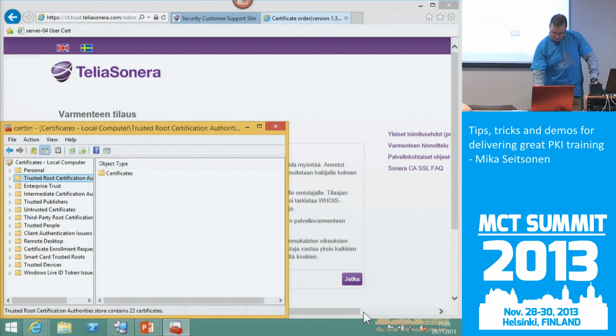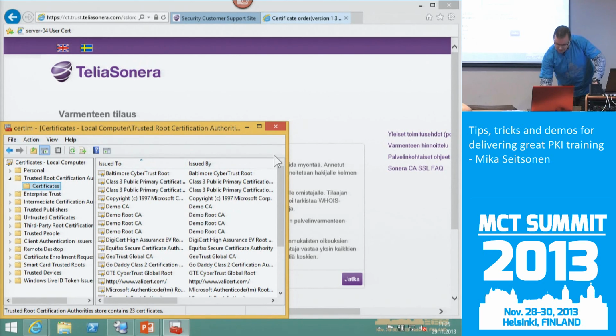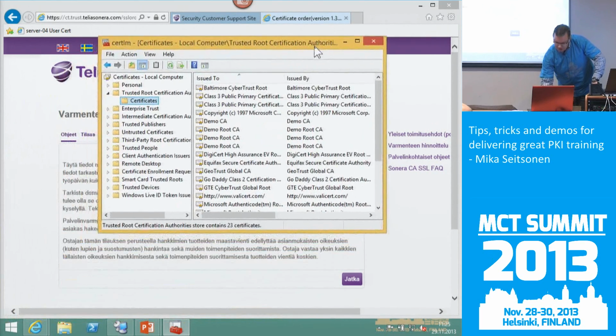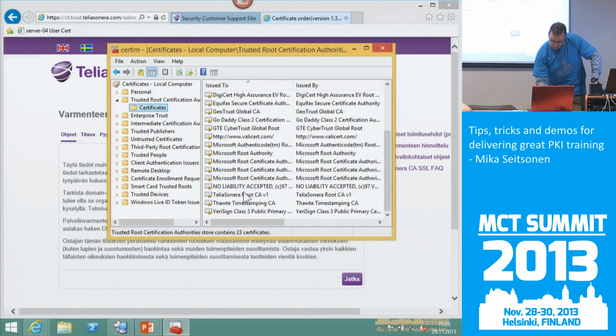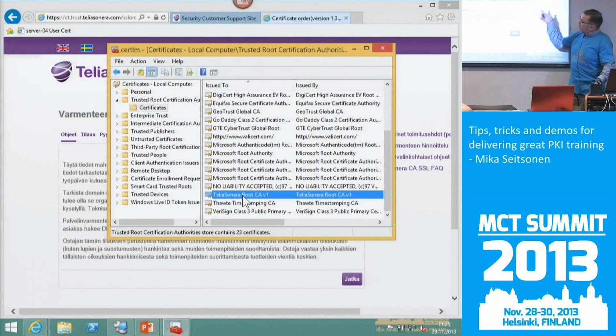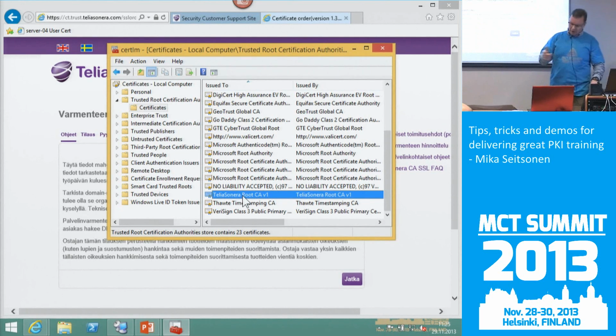And now after I opened that Telia Sonera server certificate purchase page, I actually got the Telia Sonera Root CA into the Trusted Root Certification Authority store. And the evidence that this wasn't there, now we have actually on this machine, I installed it a few days ago, I have been browsing a little bit on the web, and then you see that we have 23 certificates as trusted at the moment.